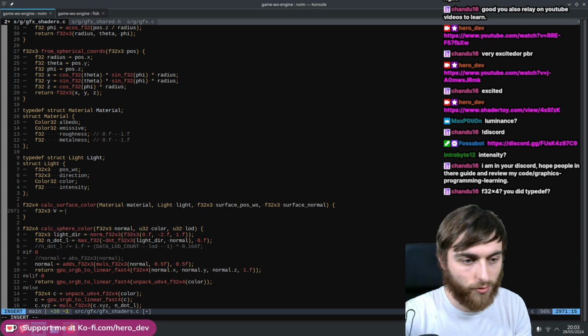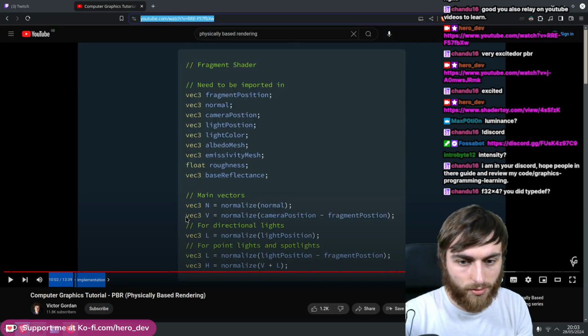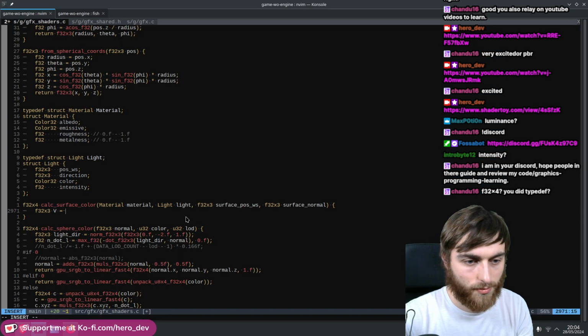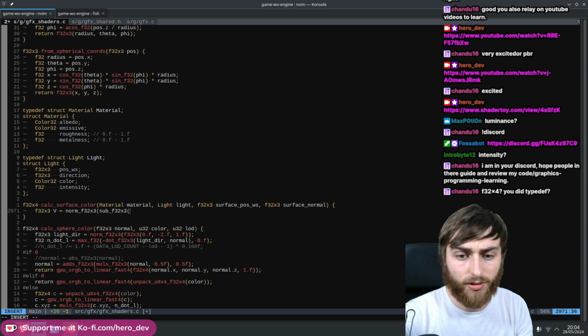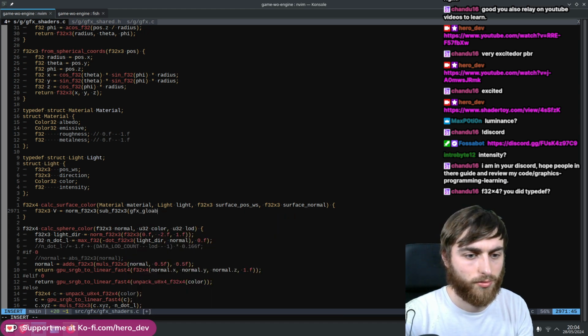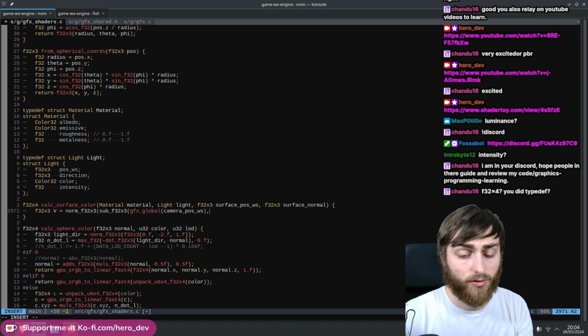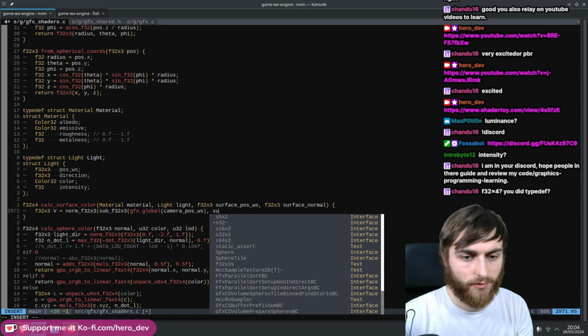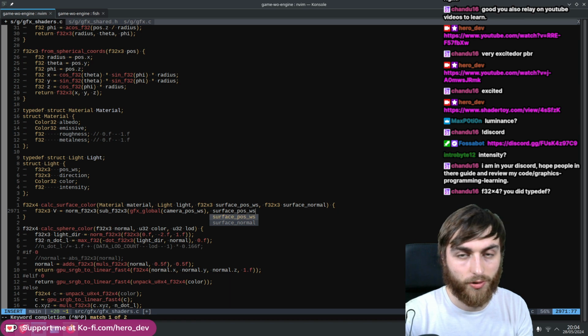Maybe we'll just do the shorthand. V is norm f32 times 3. Then we'll do a subtract towards the camera position. So that's GFX global camera position in world space. So going towards that from the surface position in world space.